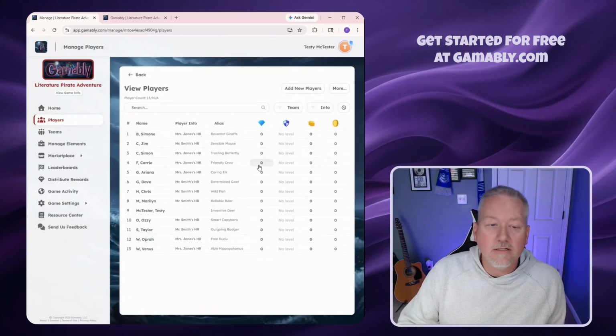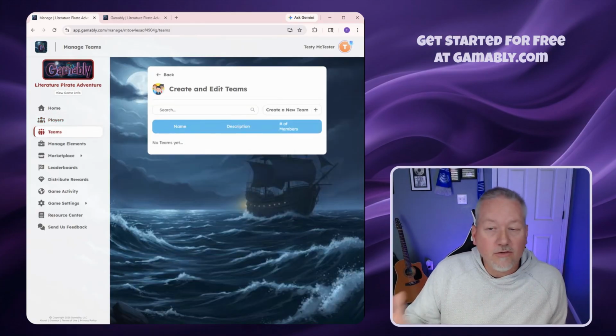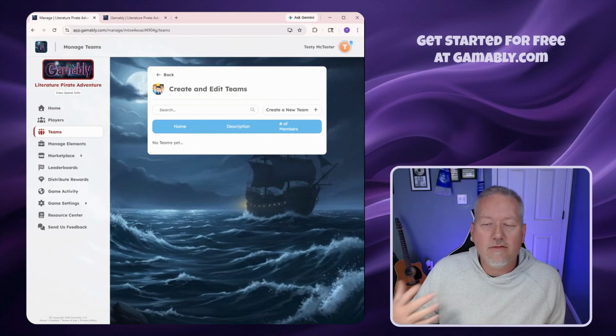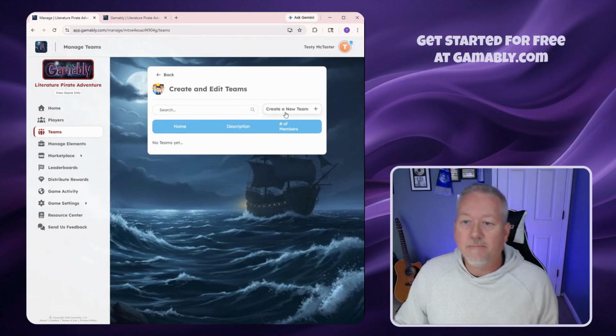We're going to do something a little different with the team. So that's one way of being able to sort and filter players. But with the teams, you basically create a team, you can style it however you want, and then you add players to that team. So we're going to do that. We're going to create two teams and break these kids up.